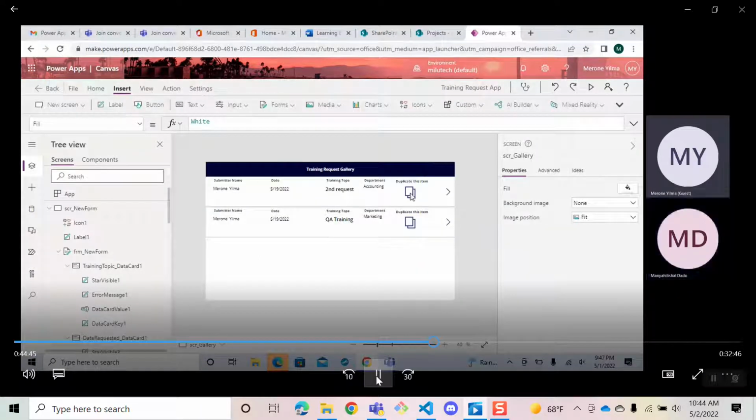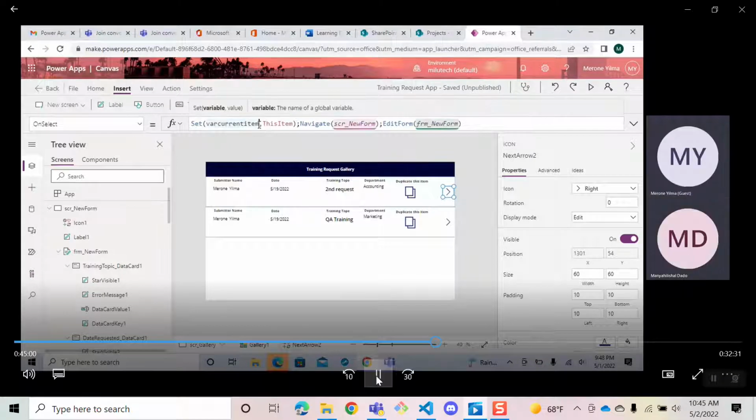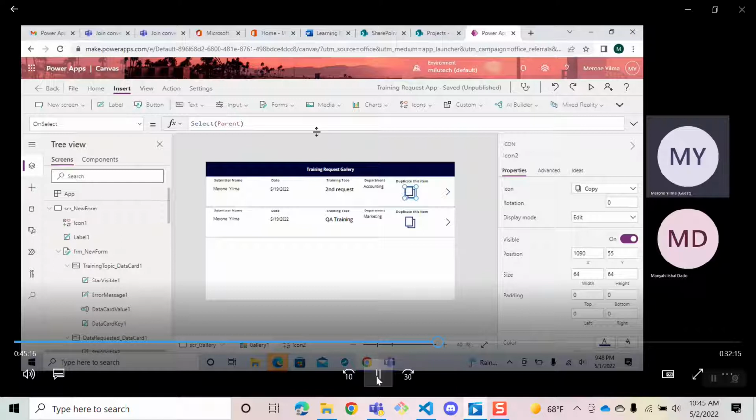In order for something to happen when we click on this icon, on select, we want something to happen. Remember, anytime you want to capture some data, just like what we did here, we need to set a variable. We need to set a global variable. Always remember, Set associates with global. You want to be able to create the variable so you are able to use it anywhere within the page, within your apps. So we'll set another variable for this.